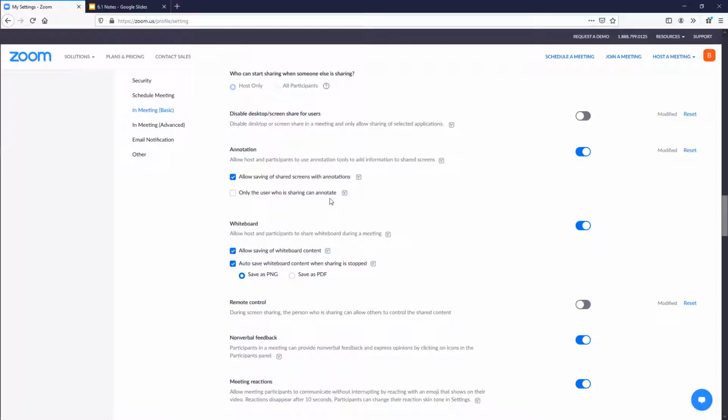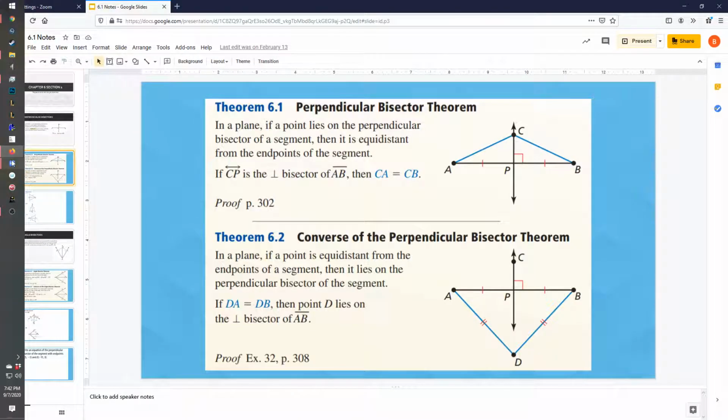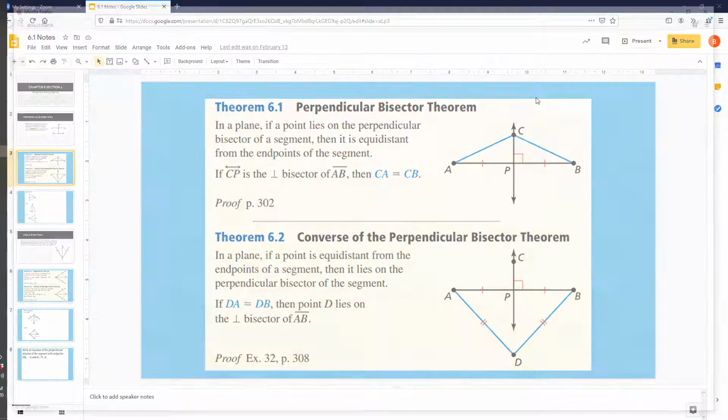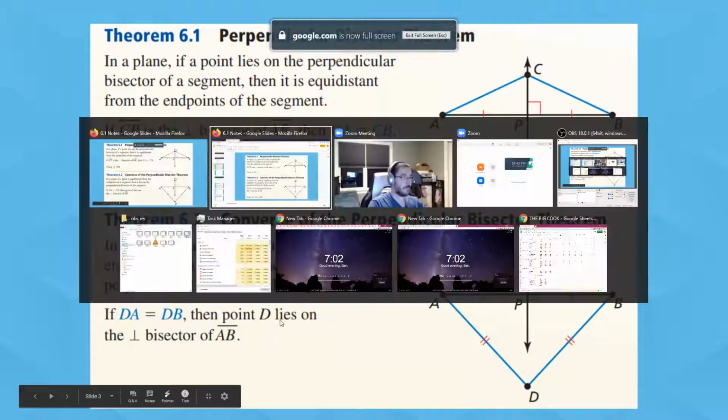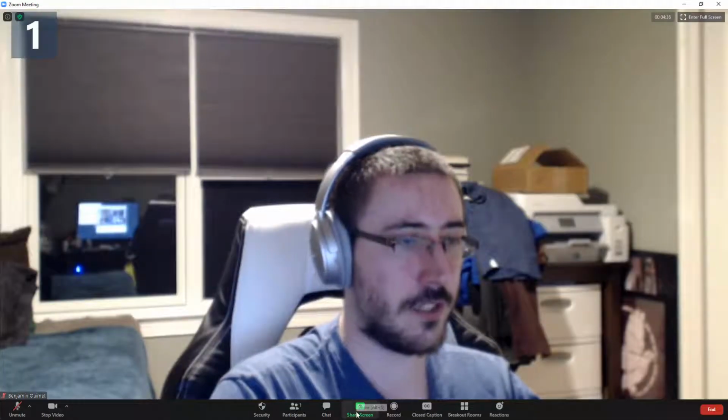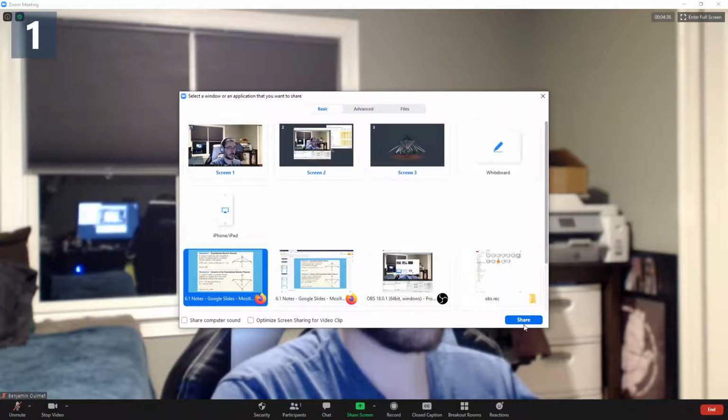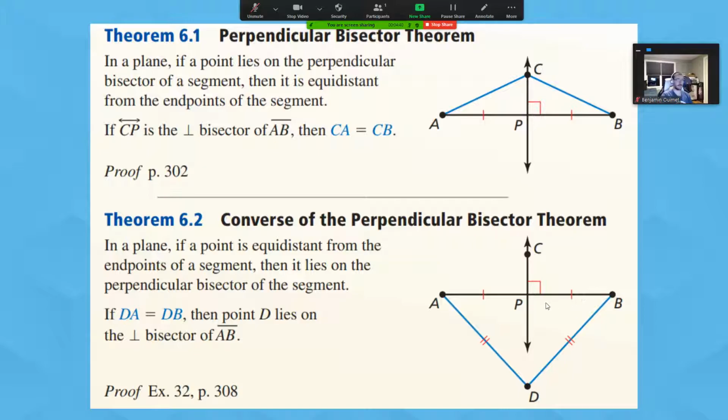So if a screen is being shared, right, I'm sharing my slideshow, I will get back to doing that. All of my students can use the annotation tool and draw on this, right? And in general, while you're presenting a lesson, that's probably not what you want, right? You don't want all of your students just doodling all over the bisector theorems here while you're trying to explain them.